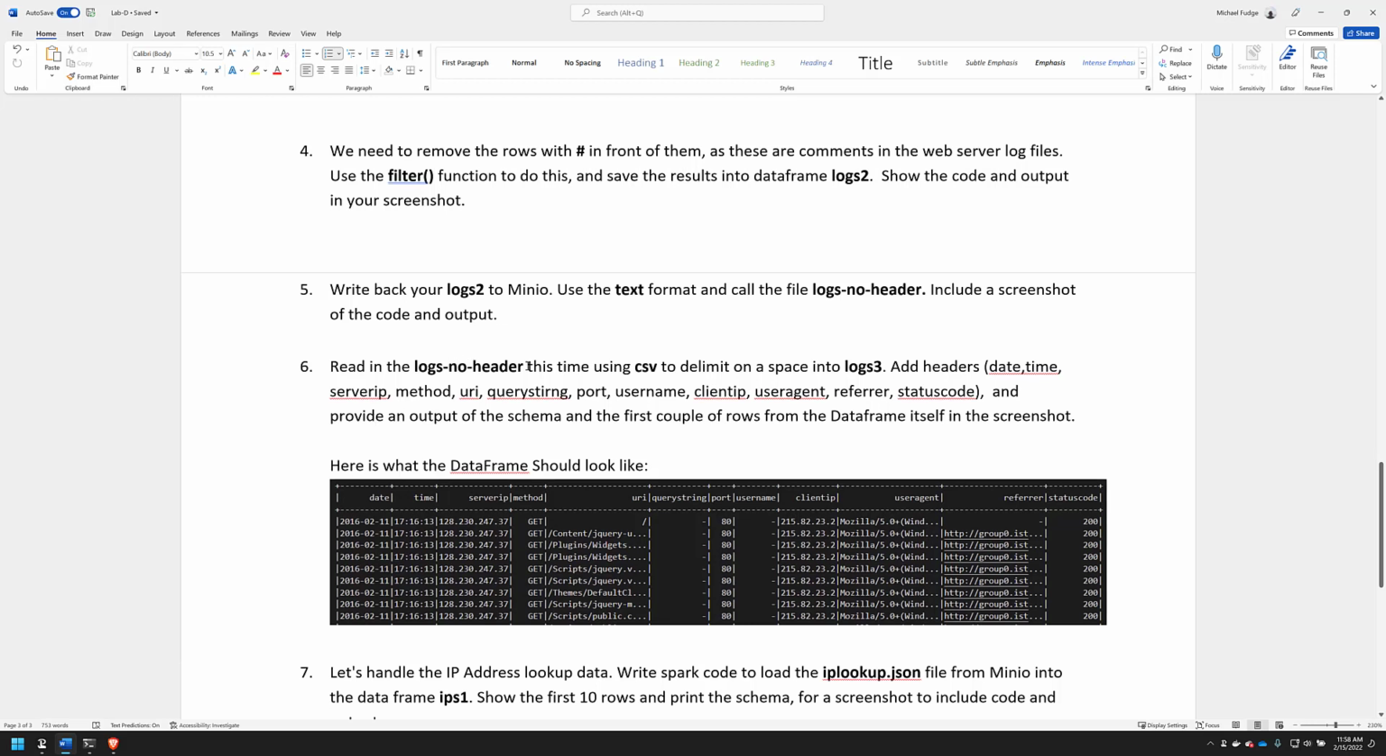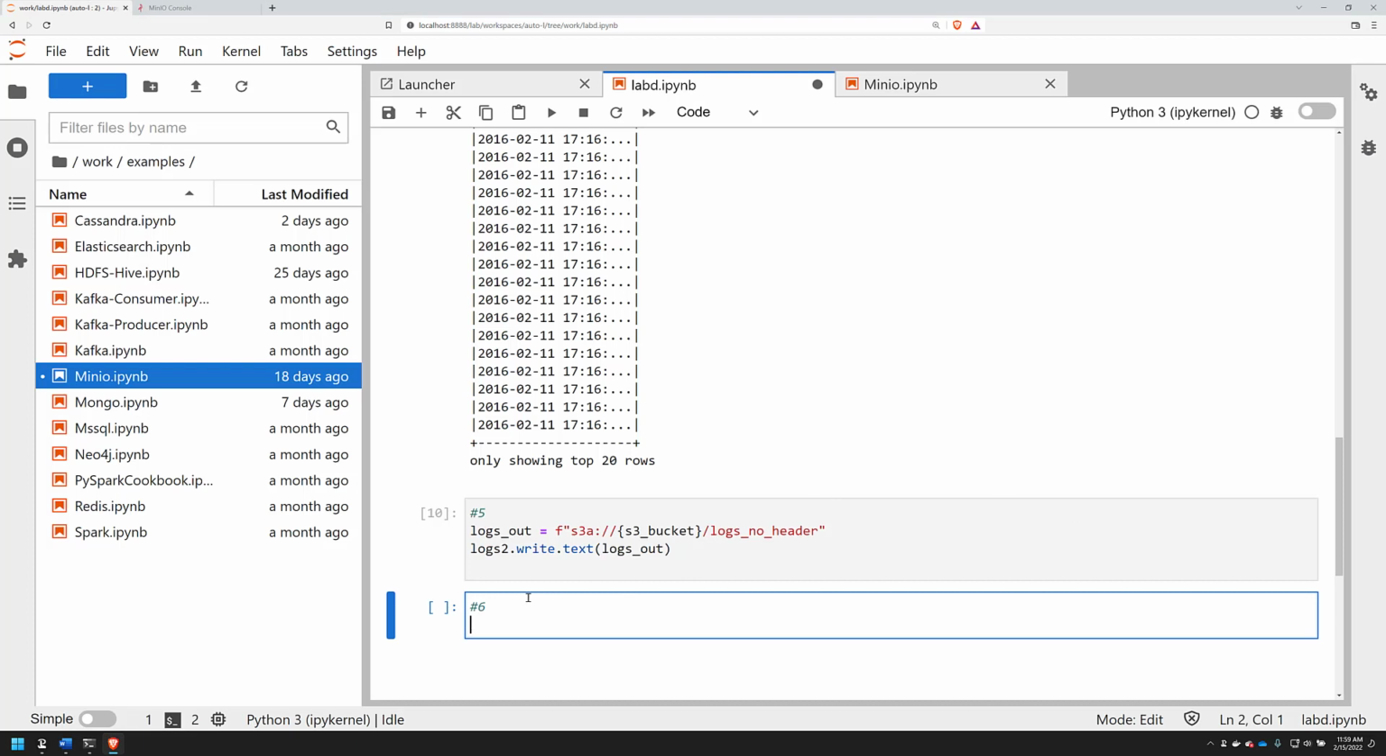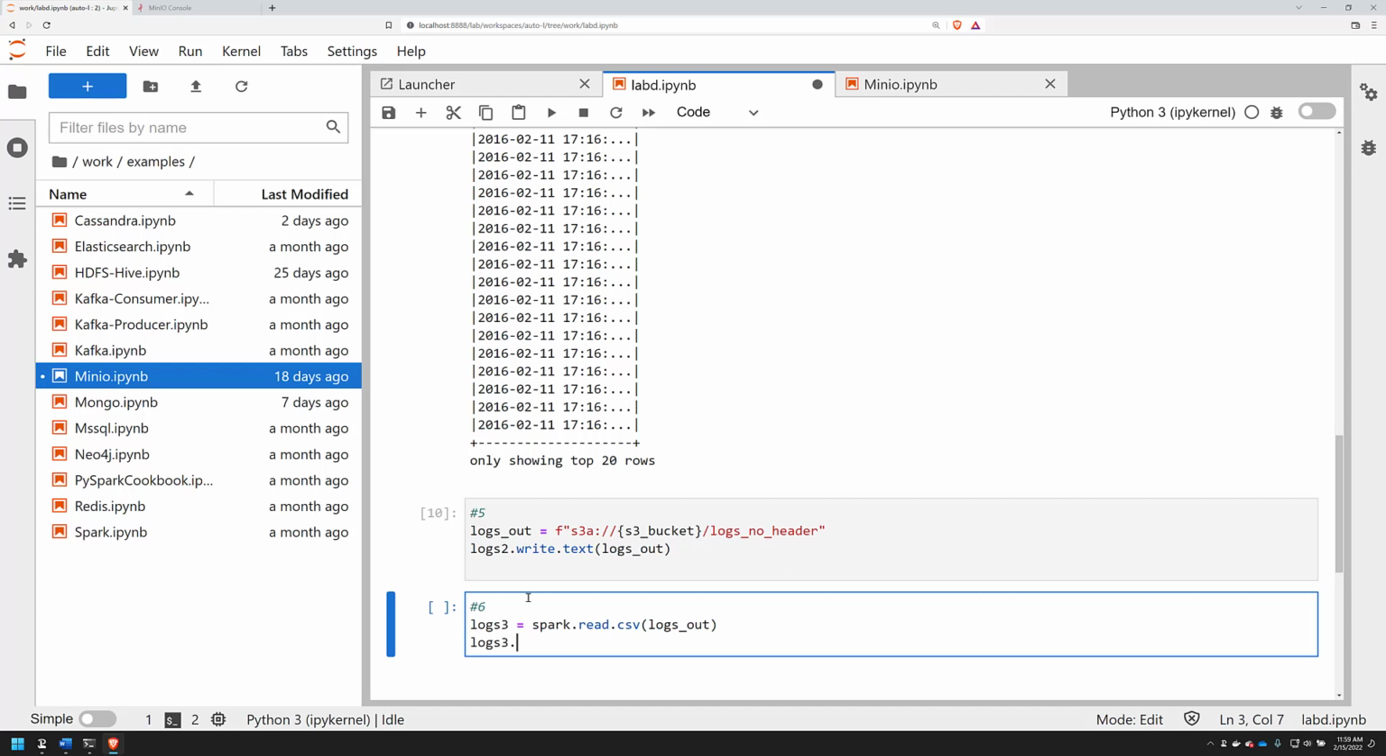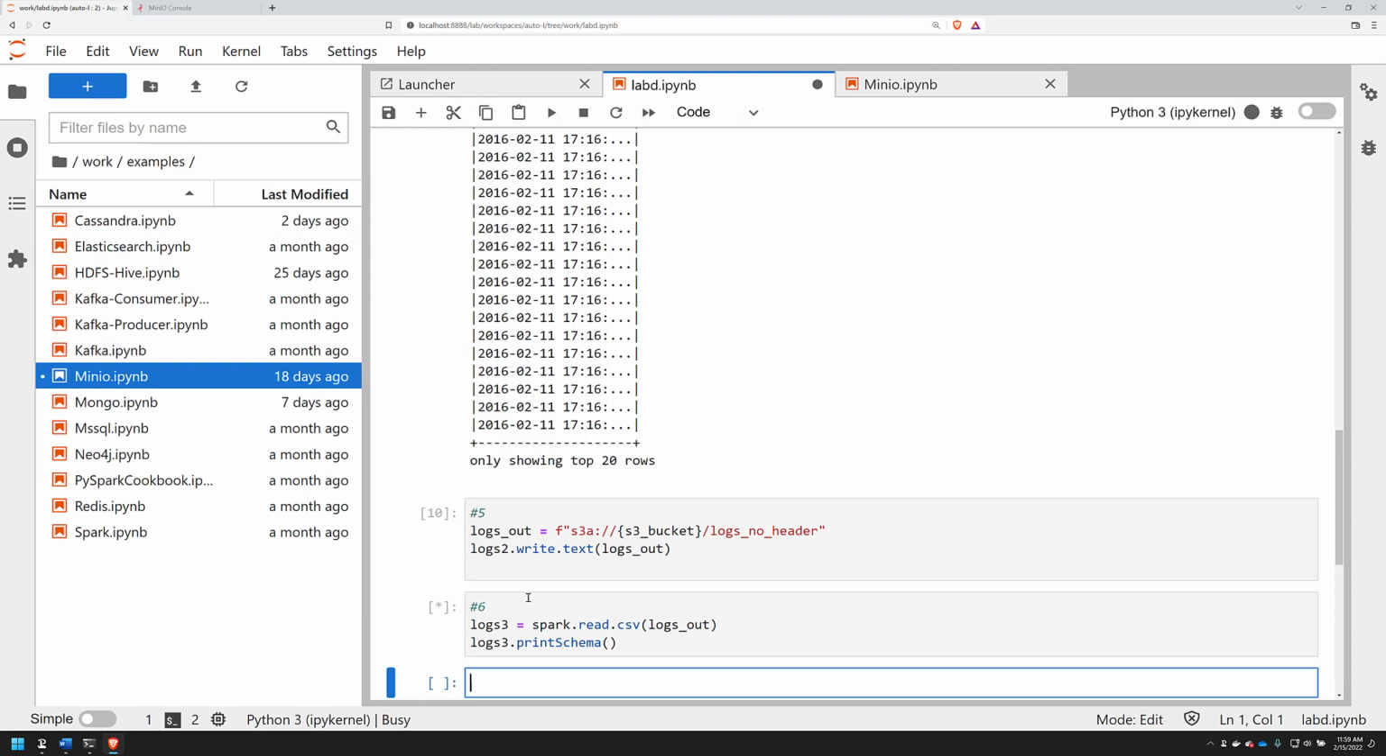Read in the logs, no header this time, using CSV to delimit it on a space, into logs3. Okay, add headers and so on. Let's first get the sucker to read in, then we'll add the headers. All right, so logs3, spark.read.csv, and then we're going to read in the logs. I like to start here and then figure out what I need to change to get it to delimit correctly.